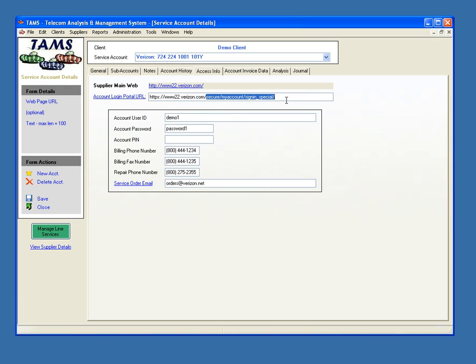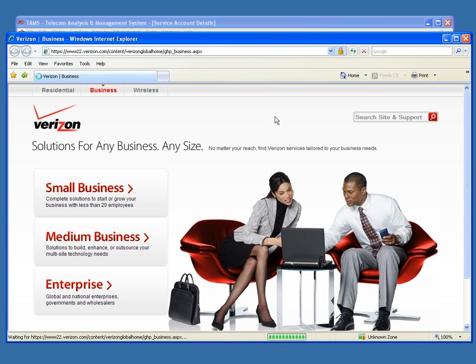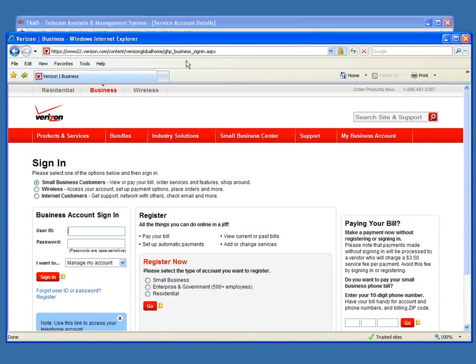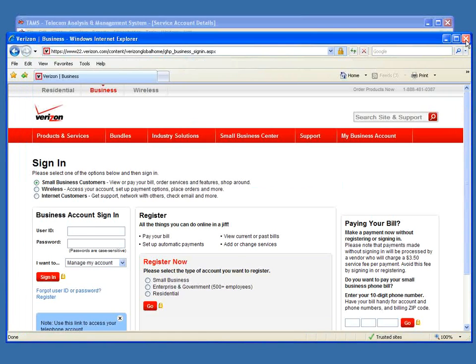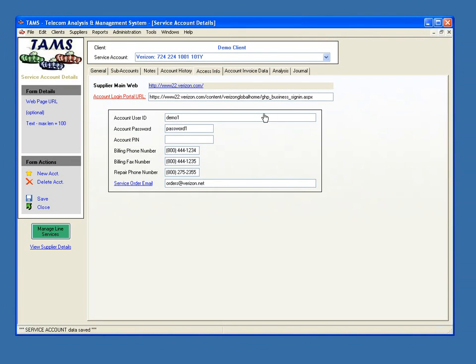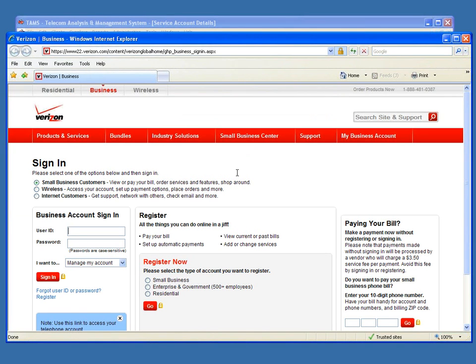And perhaps we should try this link again. And now notice that we're at a portal for them and that they've changed their URL. This particular one may be a sign-in such as this page. And so we'll take this page and we'll update TAMS with that new information, and we'll save that. So if we close this web browser and we click on this link, it should take us to the small business login that would be necessary for this particular client.